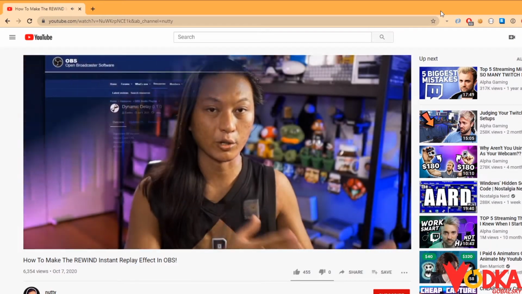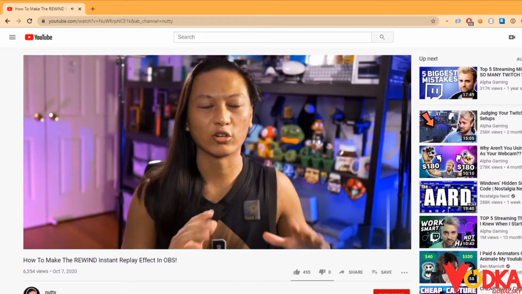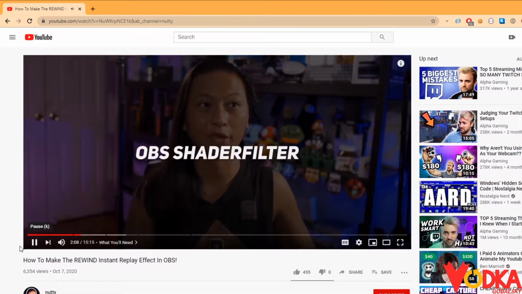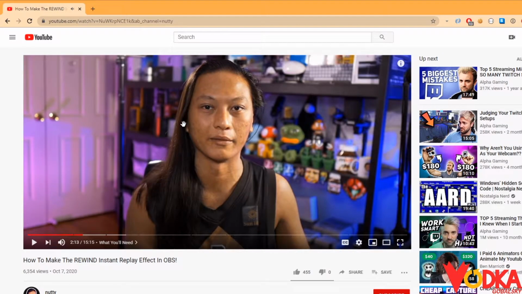Using dynamic delay is what's going to allow you to do the rewinding, the fast forwarding, and even add slow-mo to your gameplay if you want to do that. And you're also going to need the OBS shader filter to do that VHS distortion effect when you're rewinding and fast forwarding your gameplay. So I'm going to leave a link to his video, so you can follow his instructions on how to build the replay effect and how to hook it up to OBS.